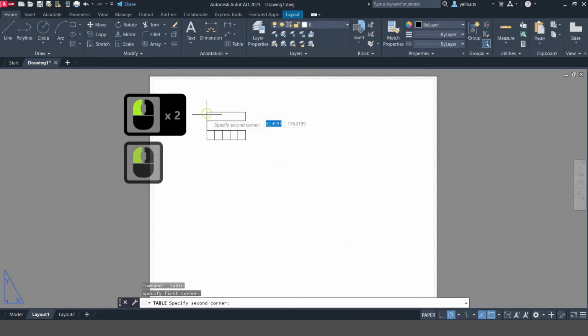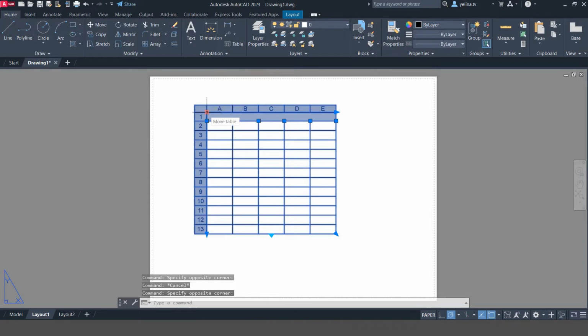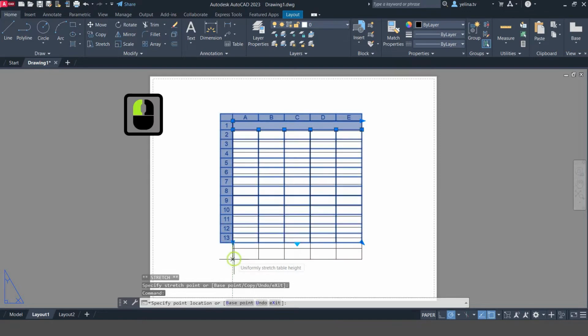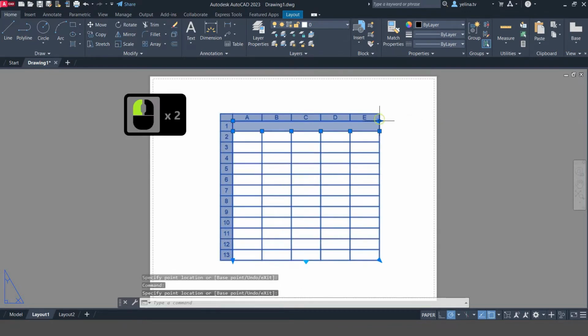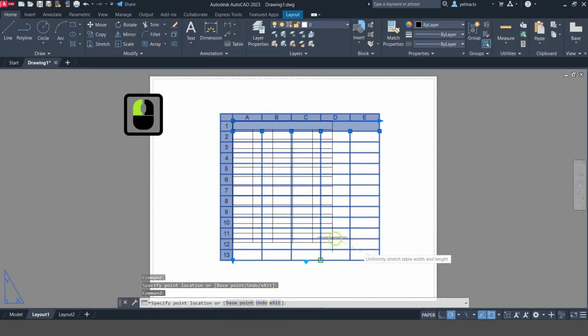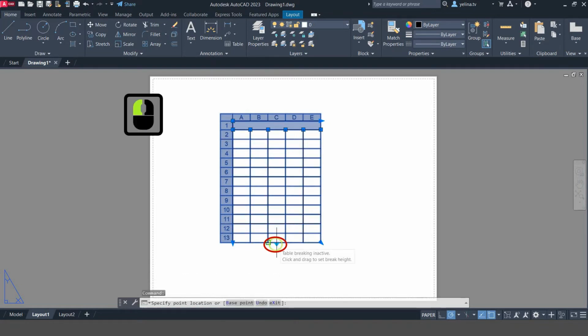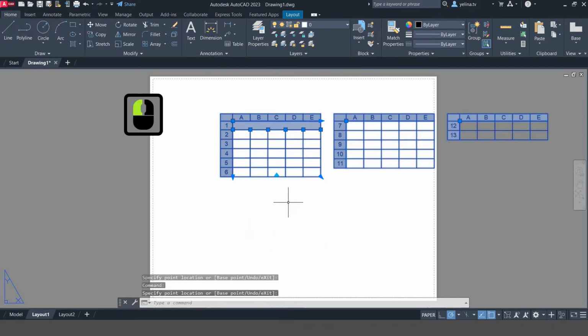When a table is created, we can edit it with grips. This grip we use to move the table. This one, to stretch in vertical direction. This one, to stretch in horizontal direction. This arrow is to stretch in both directions. The arrow that we can see at the bottom of our table is the table breaking grip. If you click on it, you'll enable table breaks.